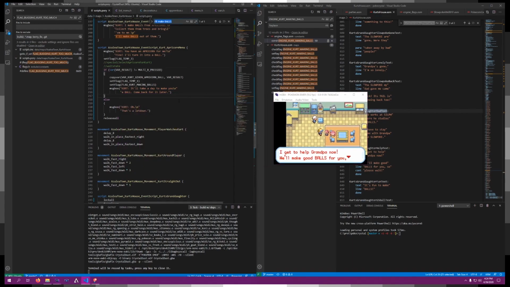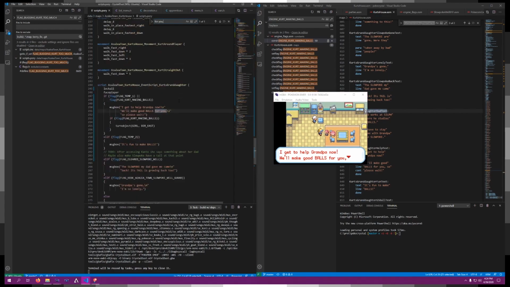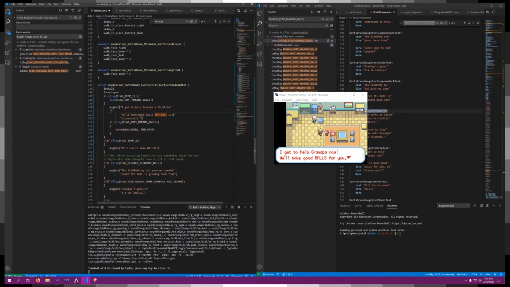If I move the so to this line, maybe. And then maybe new paragraph. I get to help Grandpa. I get to help Grandpa with his work now.